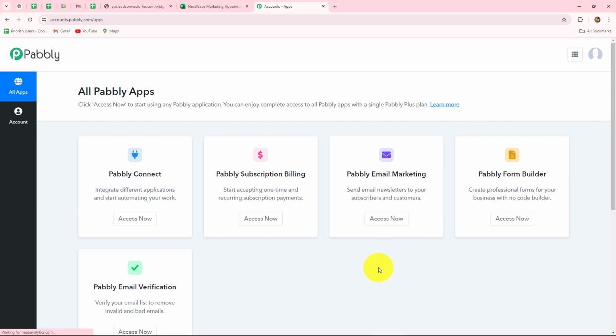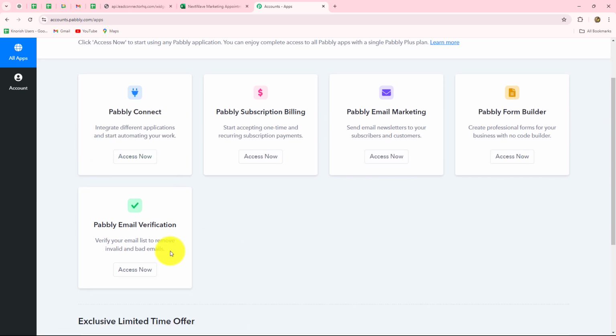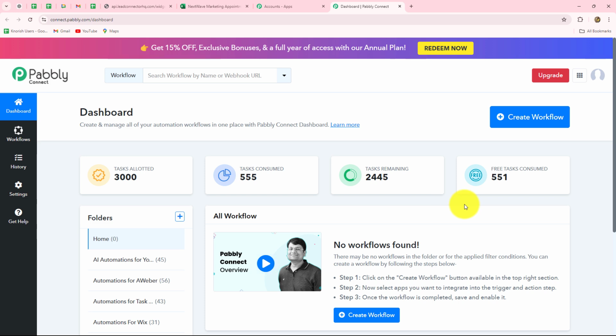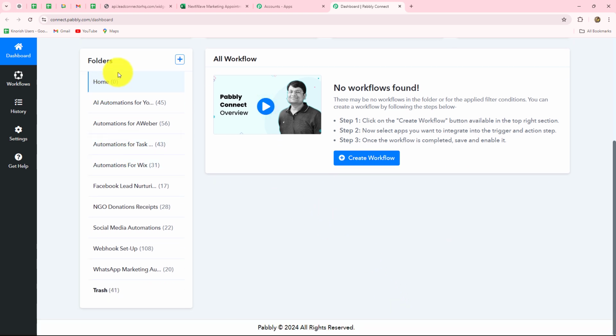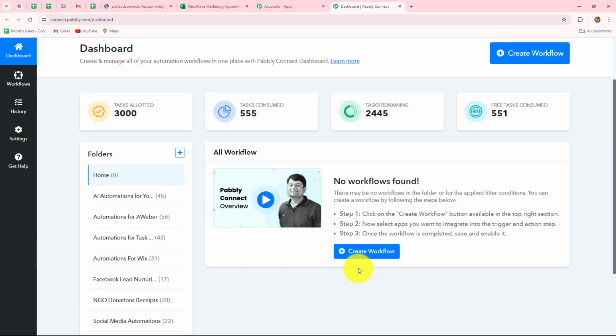This is the all apps section where we can find all the products which are offered by Pabbly. To create this automation, we are going to use Pabbly Connect. So let's quickly click on access now. And it is going to take us towards the dashboard of our Pabbly Connect account. On this dashboard, we will be able to find all of the workflows which we have created, and we can also create different folders over here on the same dashboard to save our workflows separately and accordingly.